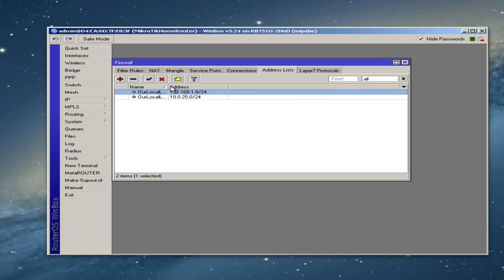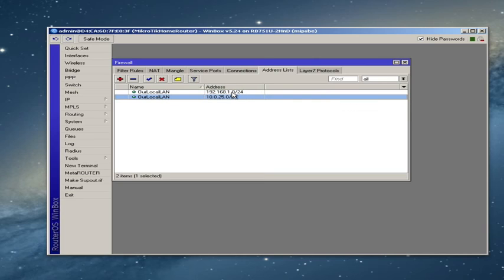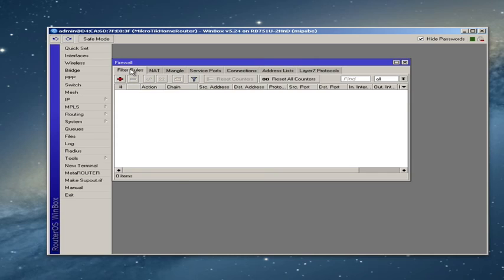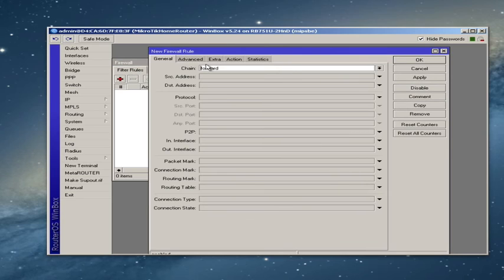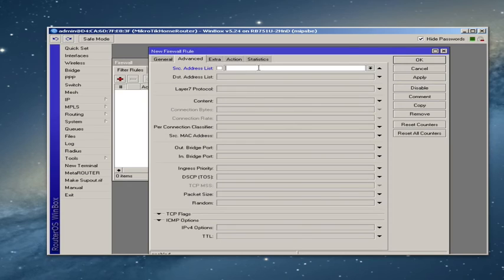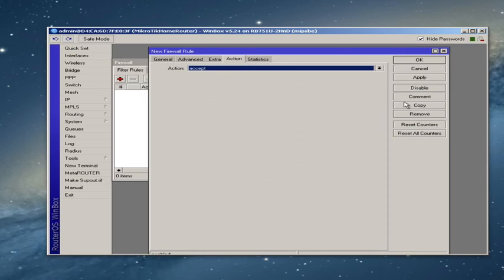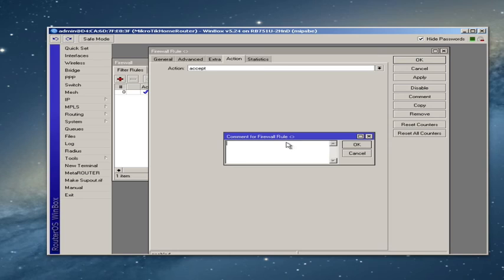Now, both of these address list entries can be added to a single firewall rule and allow access to this router. Now back to the filter rule tab, I'll click the plus sign, and we're going to create these rules on the input chain. On the advanced tab, I'll select the source address list as our local LAN, which is the address list we just created, with an action of accept. I'll hit apply, and I'll put in a comment that says allow access to the router from the LAN.